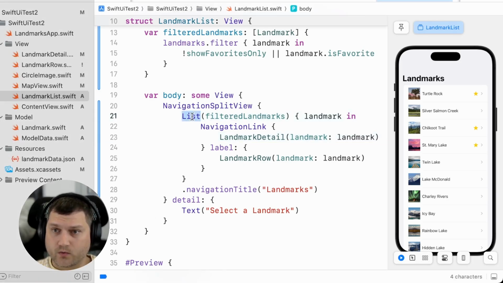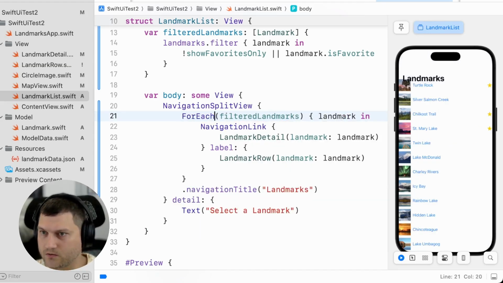So we have this list where we pass the filtered landmarks, and the tutorial suggests that we would want to change the list to a for each. The reason for that, I actually didn't know, so I'm going to read straight from the tutorial. Create a nested for each group to transform the landmarks into rows. Okay, fair enough. And to combine static and dynamic views in a list, or to combine two or more different groups of dynamic views, we use the for each type instead of passing your collection data to a list. Okay, I'm going to change this to for each and see the difference.